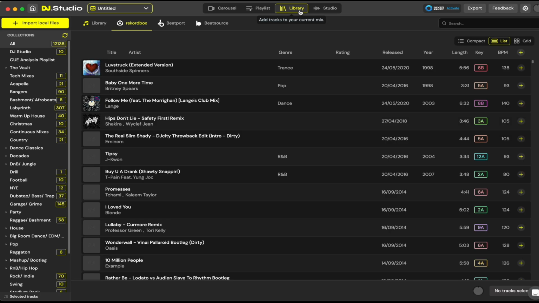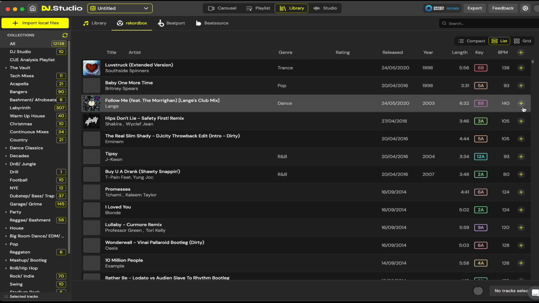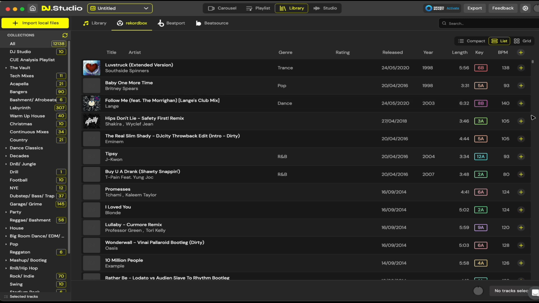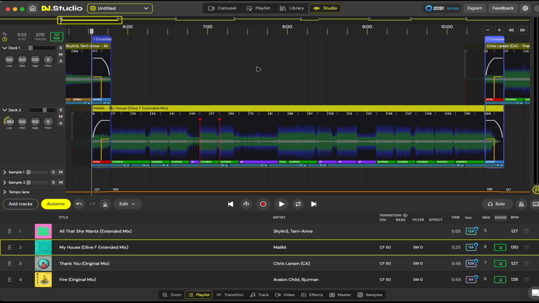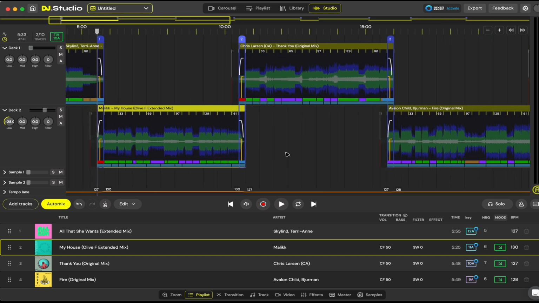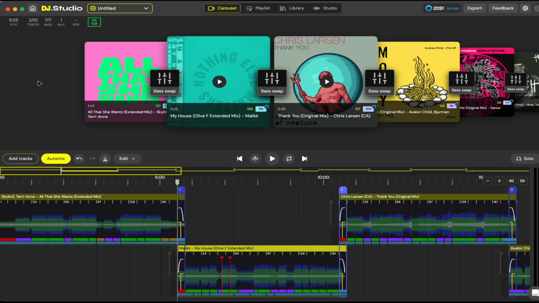The library view is just going back to your library. So you can add tracks from your library into your current mix. If you think, oh, it's not really long enough, I wanted it to be an hour, or I want it to be 2 hours, you can add even more tracks into the mix using your library, using any of your playlists. And then in terms of the studio, this is whereby we see the timeline in a lot more detail. So what we're going to do now is just jump back to the carousel view and look at these transitions in a bit more detail.